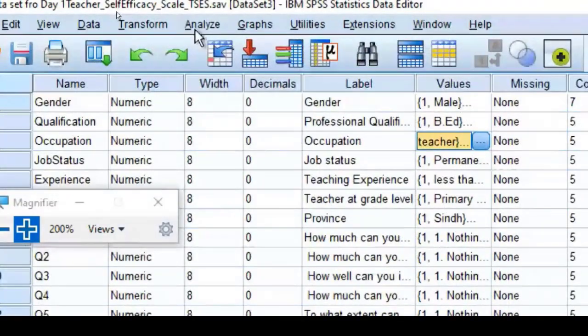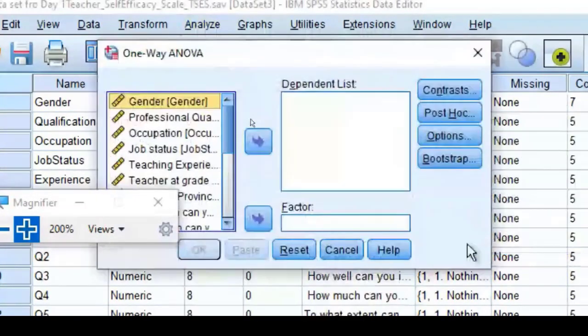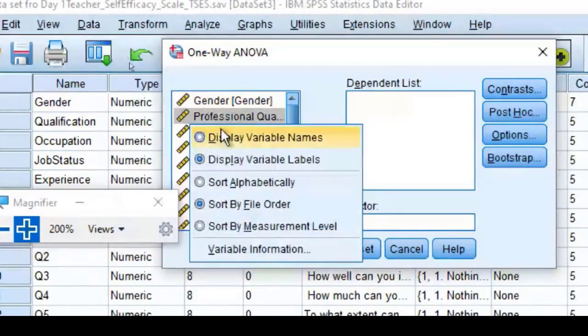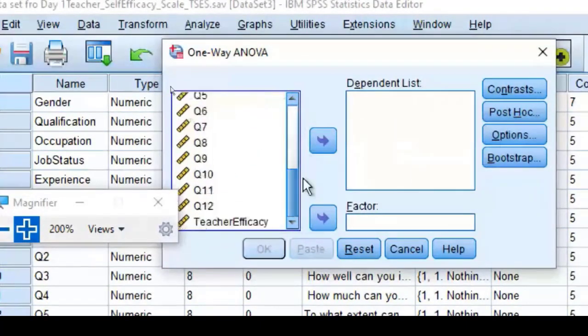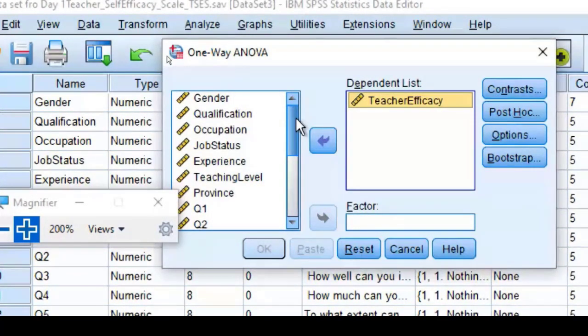Now how will you do analysis of variance? Go to analysis, compare means, and then click on one-way ANOVA. In ANOVA, this asks for a dependent list, and this is called the factor. So what do you want to test? You want to test teacher efficacy, and what is the factor? Factor means a variable that has 2 or more than 2 groups. So the factor is occupation, because occupation has 3 groups.